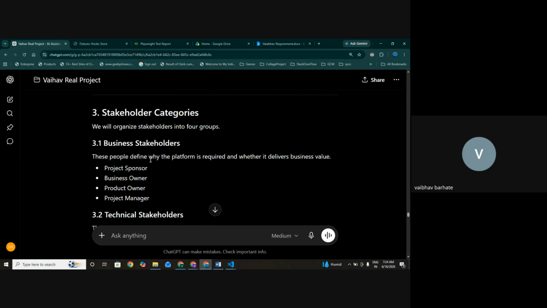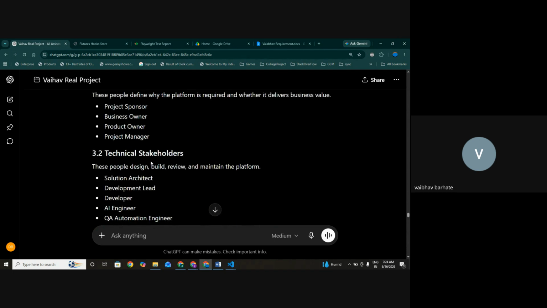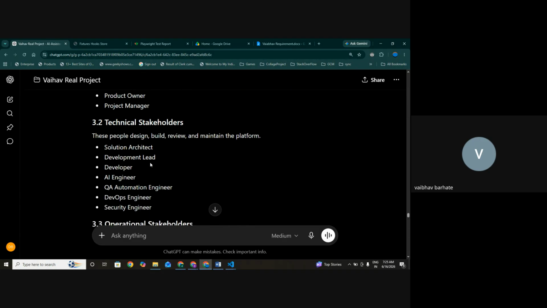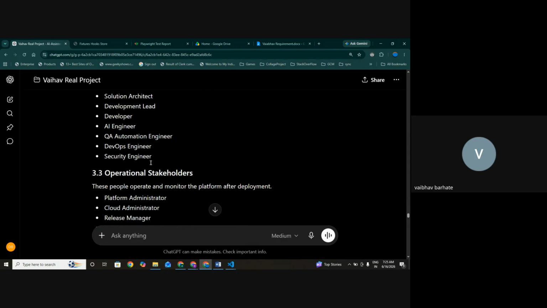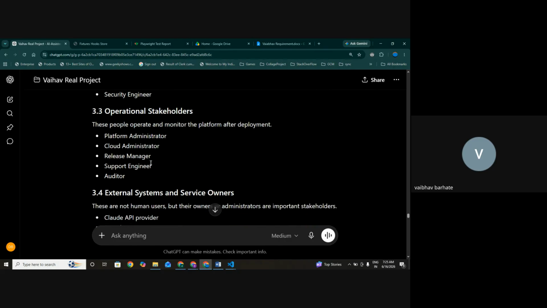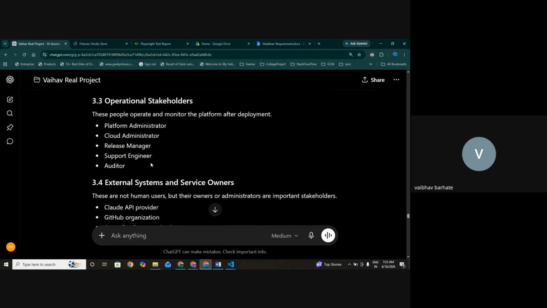Stakeholder categories: we will organize stakeholders into four groups. Business stakeholders: project sponsor, business owner, product owner, project manager. Technical stakeholders: solution architect, development lead, developer, AI engineer, QA automation engineer, DevOps engineer, and security engineer. Then platform administrators and operational roles: cloud administrator, release manager, support engineer, auditor.